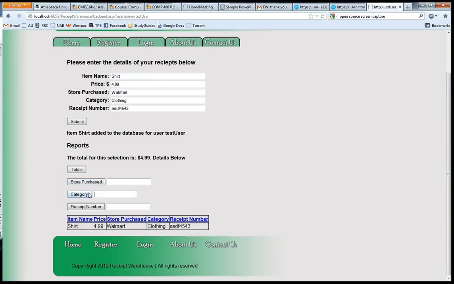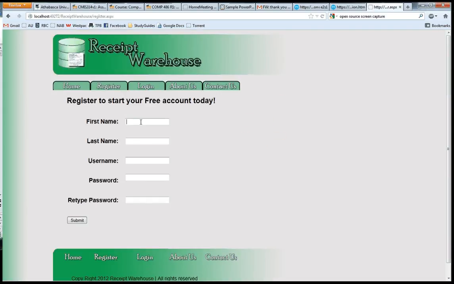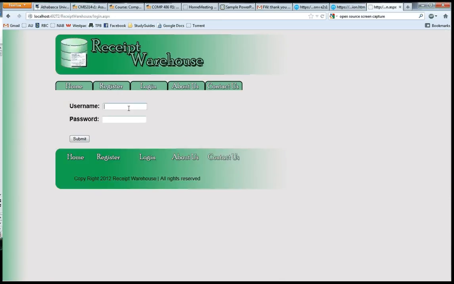Now if there's a mistake, like if something is forgotten, it generates error messages on the fly. Receipt number is not needed. So it shows all the error messages, and if the price ends up not being an actual price, it says price error. This also happens with this one. If you hit submit, it'll give you all the error messages as well. And that's the basics of the website.